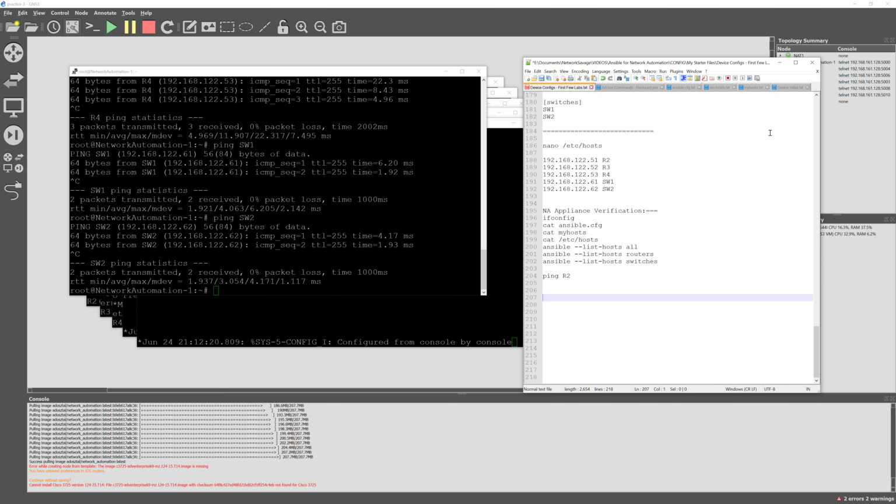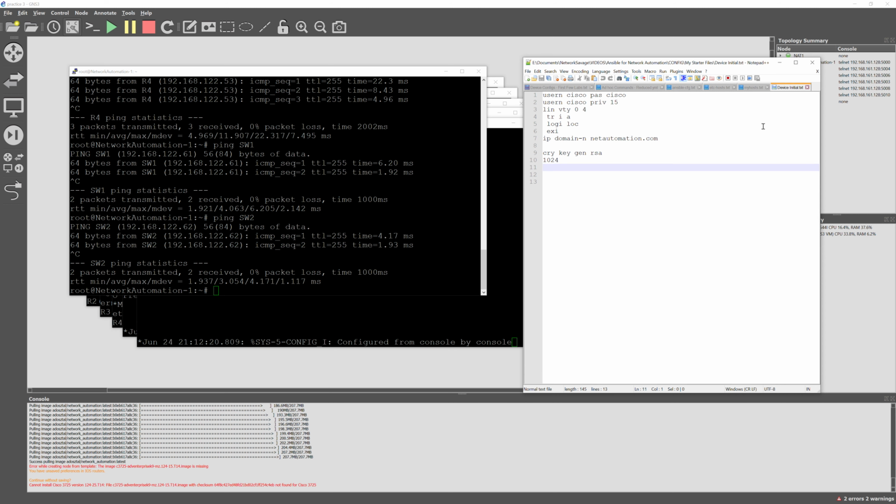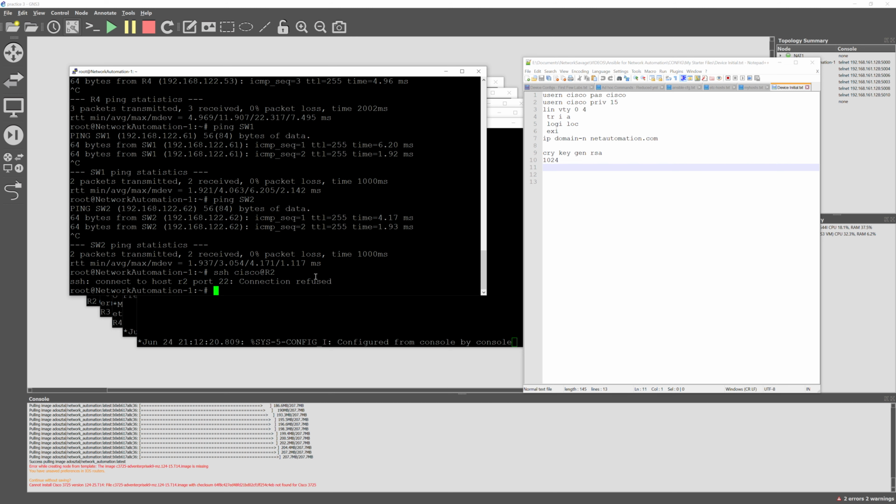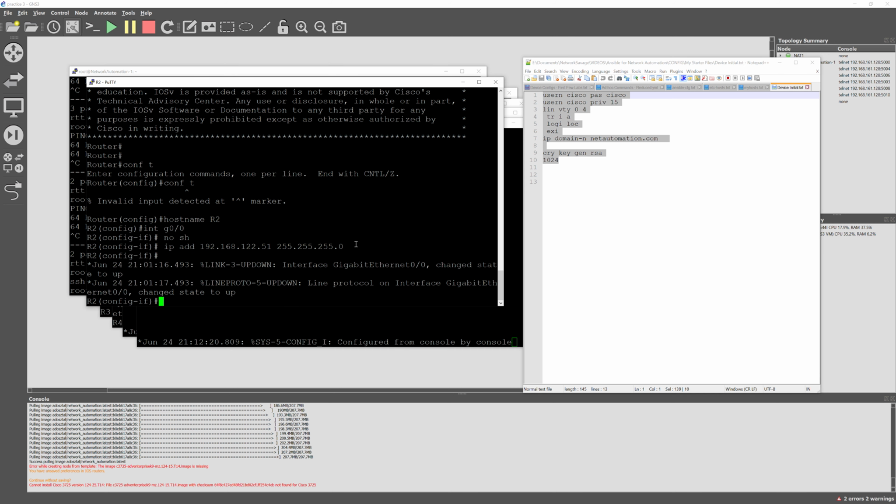All right, and the last thing that we need to configure is the SSH accessibility to these remote devices. So right now I'll just do a test and verify that it's currently not working from the network automation device. We know that we can ping it, but if we try an SSH, it shouldn't work. All right, so the connection is refused. That is as expected. And then I have this configuration right here that I'm just going to copy and paste and put it into all of the routers and switches.